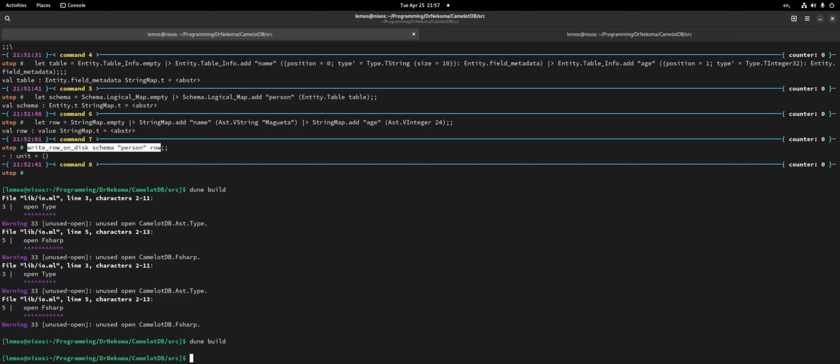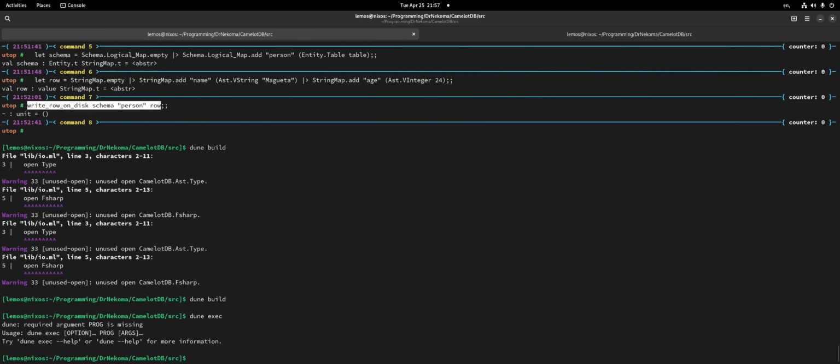Okay, now run. Like dune exec. Why do you have Open FSHA? We were just implementing our own standard library, called FSHA. Yeah. Yes. Sure. So you need to pass like CamelotDB.